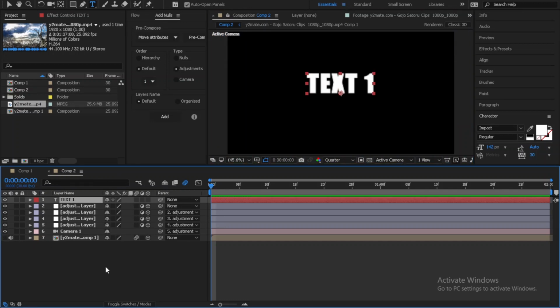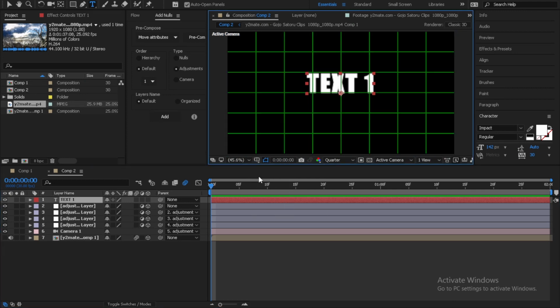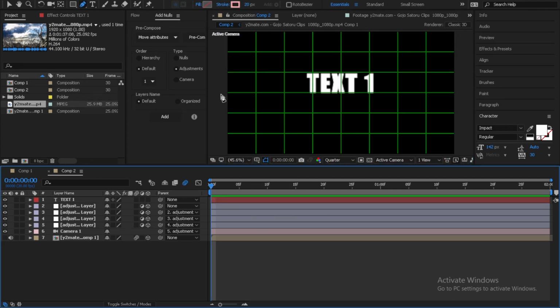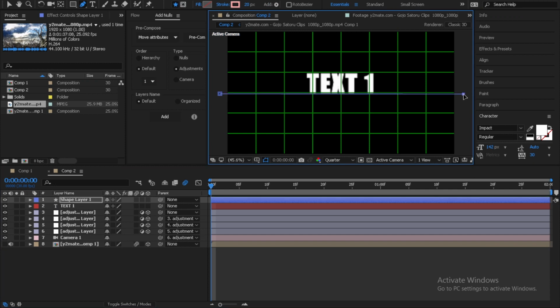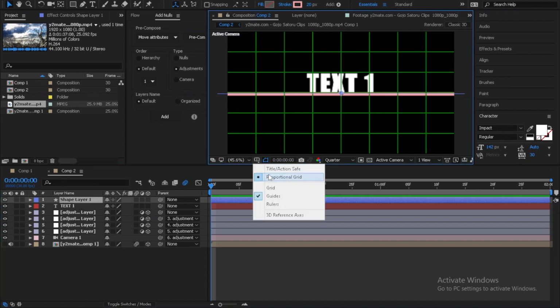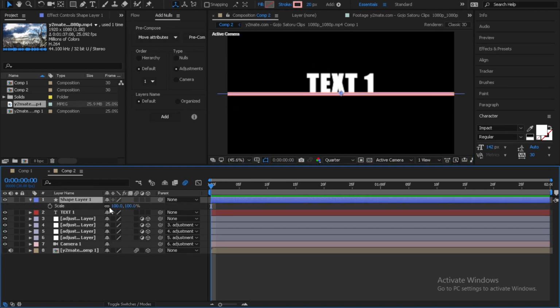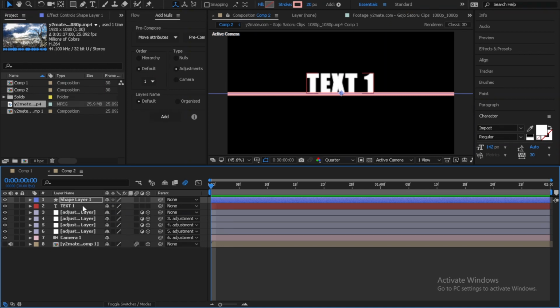Enable the proportional grid. Make sure you deselect everything and select the pen tool by pressing G on the keyboard, and create a straight line under the text. Select the shape layer and press S, unlink the scale and increase it. Make it 3D with the text.